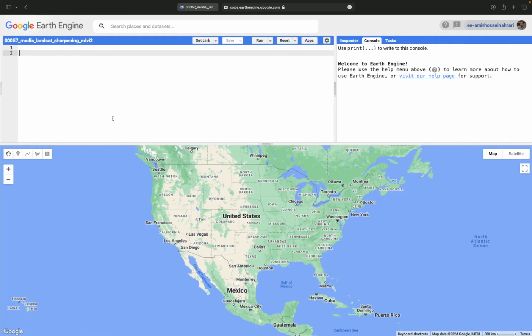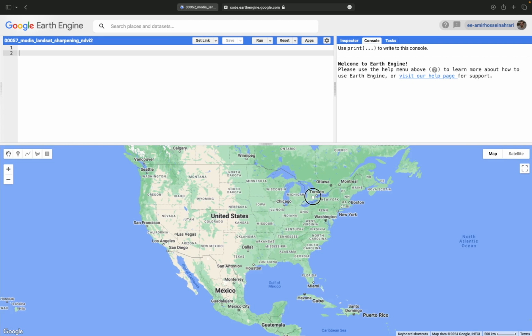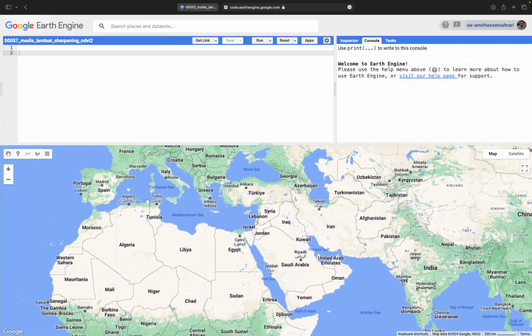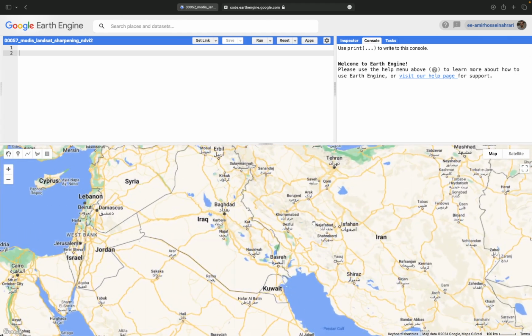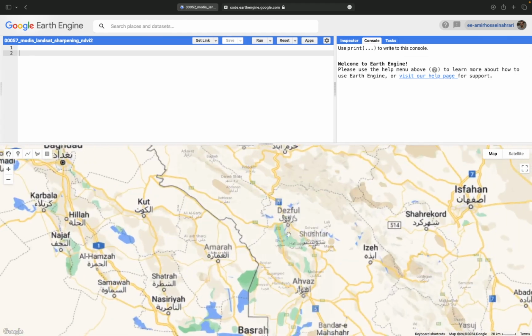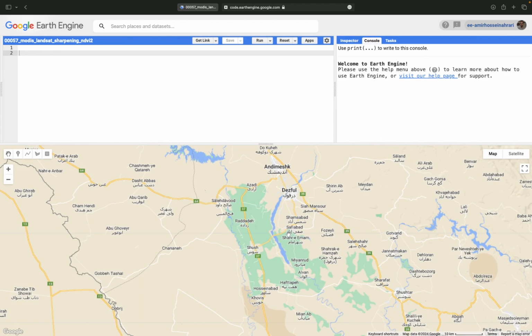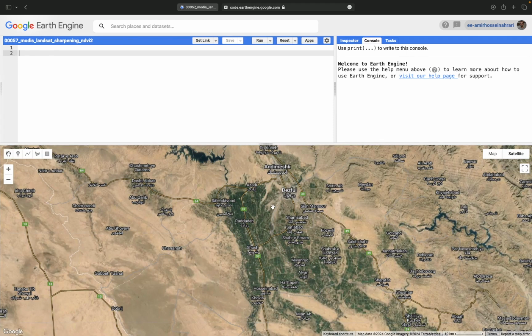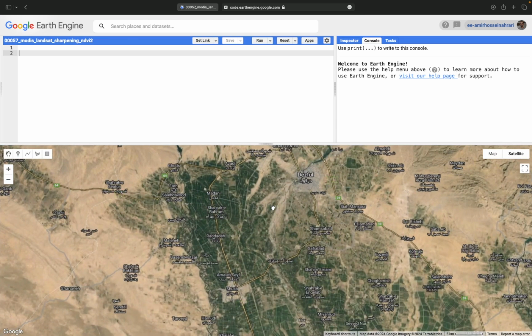Here, first of all, draw your region of interest through the drawing tools available here. We need to find a region and then call Landsat and MODIS NDVI product for that. So here, for example, I'm going to select farmlands in the southwest of Iran. As you can see, lots of croplands are available here. You can use this tutorial all around the world.